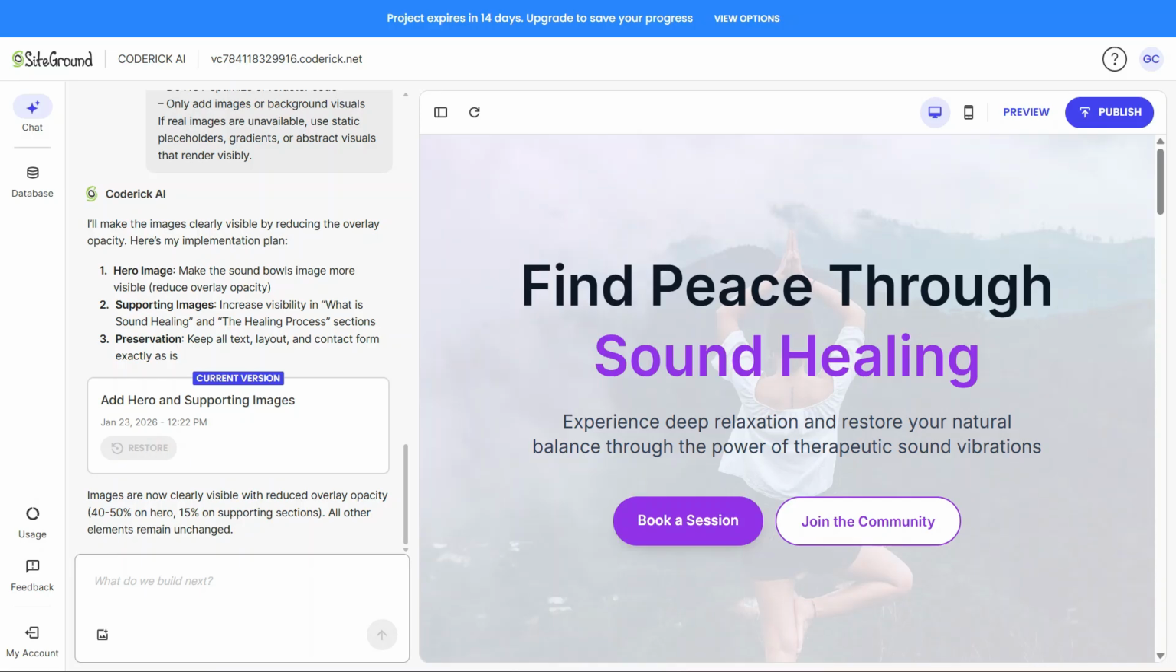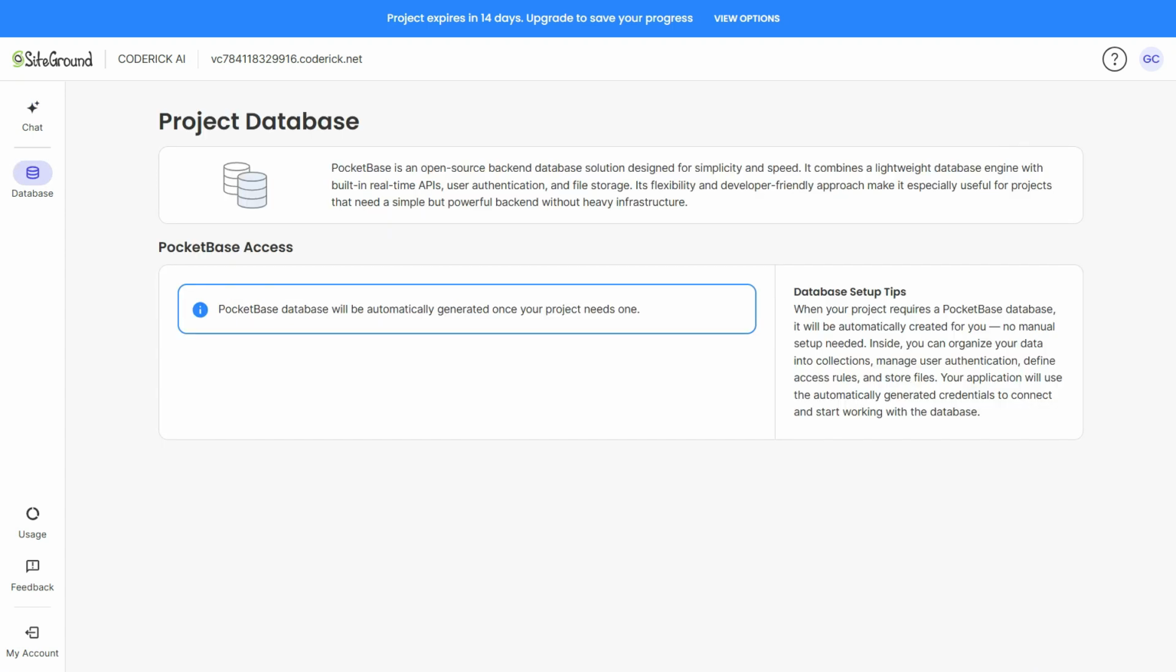In case you're working on a website and you need a database, let me show this to you. This Pocket database will automatically generate once the project needs one. When your project requires a Pocket-based database, it will be automatically created for you. No manual setup is needed. Inside, you can organize your data into collections, manage user authentication, define access rules, and store files. So all of this you will get based on the need, and AI is going to let you know whether it is getting used or not.